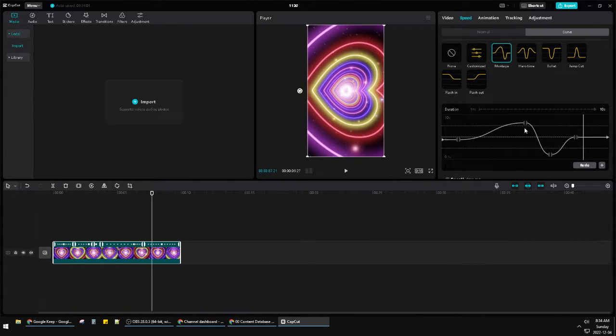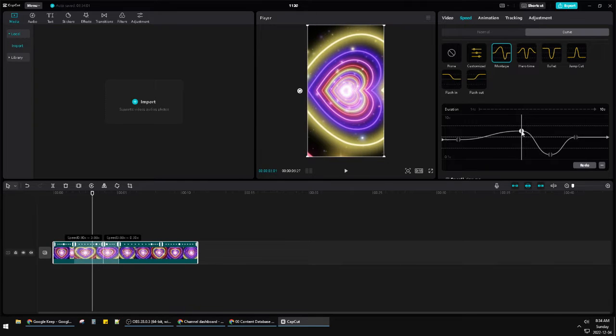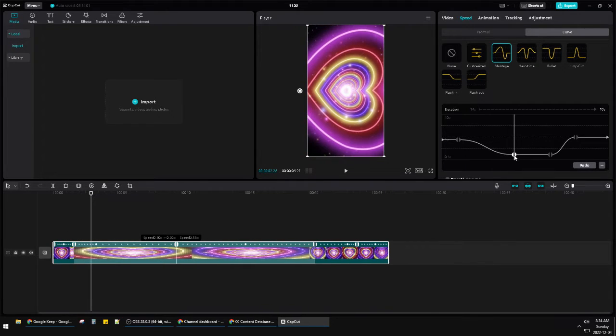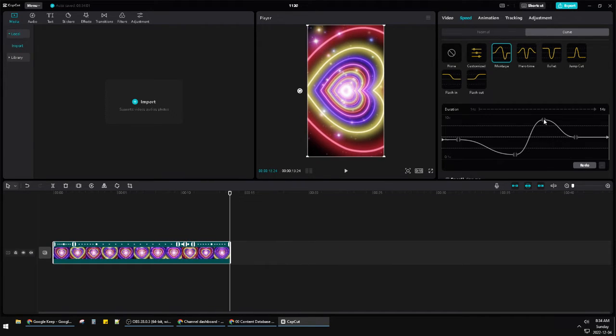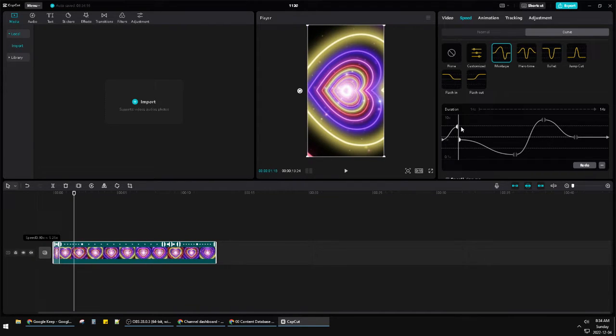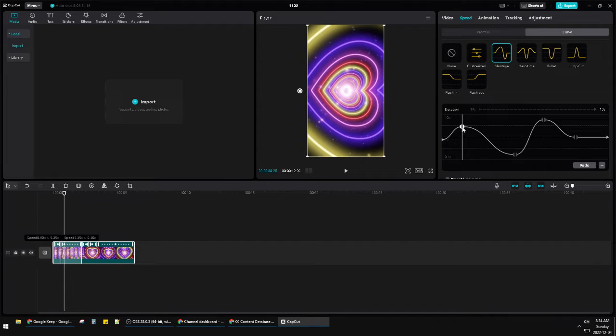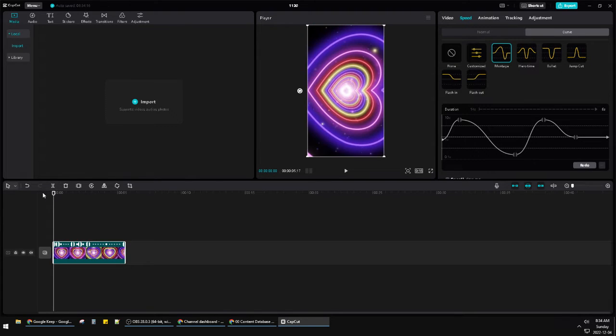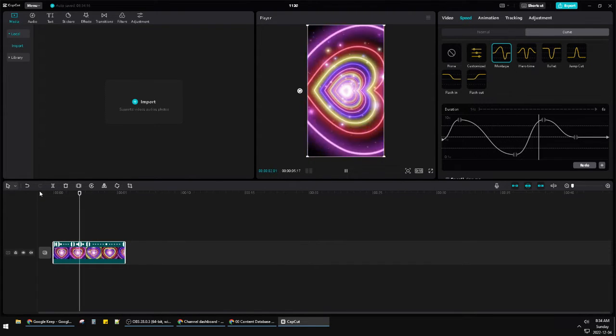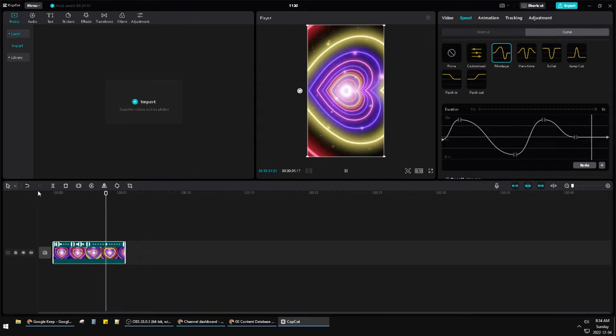So I can edit the speed. For example, on this speed I want to make it really slow, and on this speed I want to make it really fast, and then this speed also fast, and then this is the ramp, so make it smoother. See, now we will see the result. See, really good, really nice.